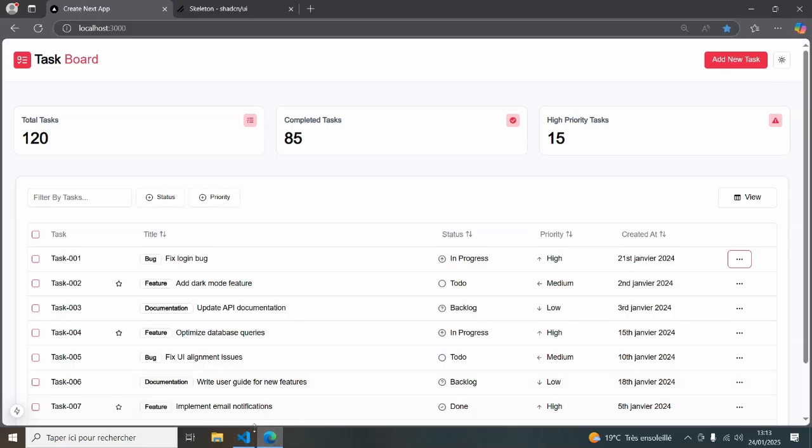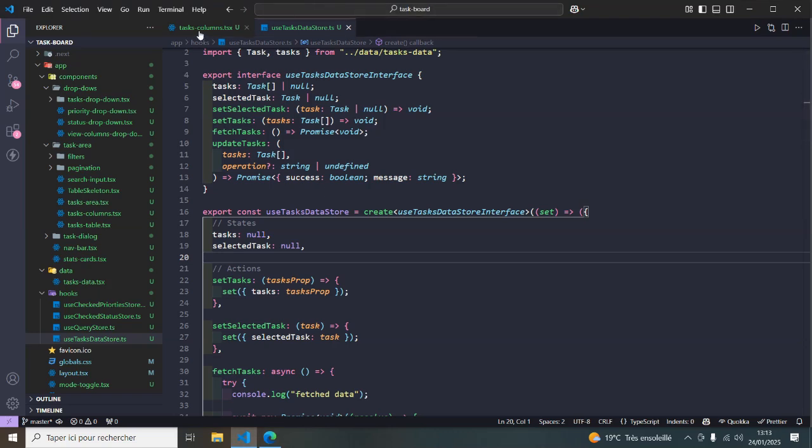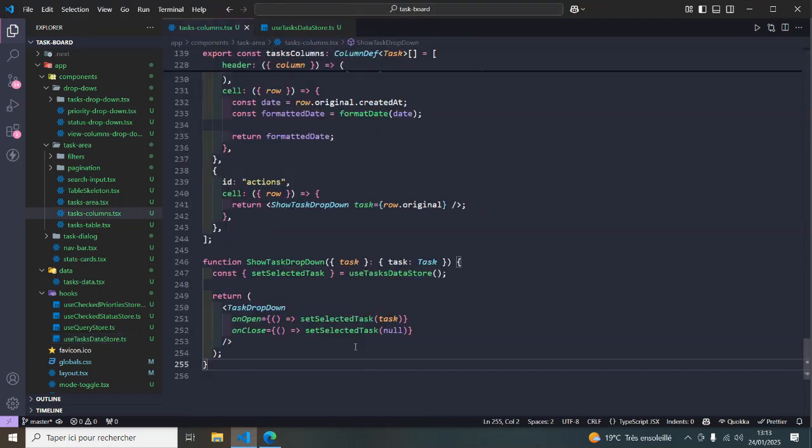In the tasks column, since we can't use a custom hook inside the array, what we did is create a function and pass down the task as a prop. And here we can call the tasks drop-down component. The reason we did so is so we can use the set selected task.